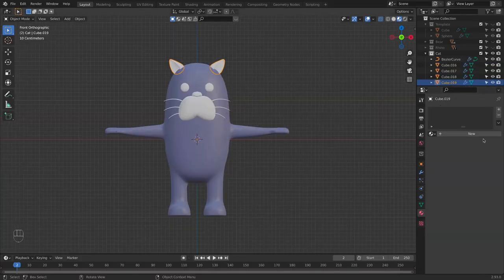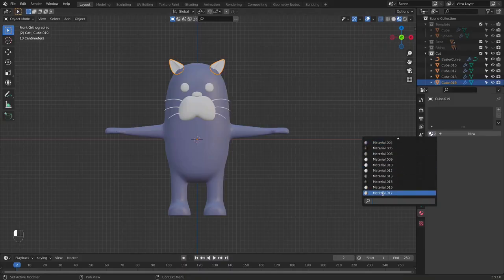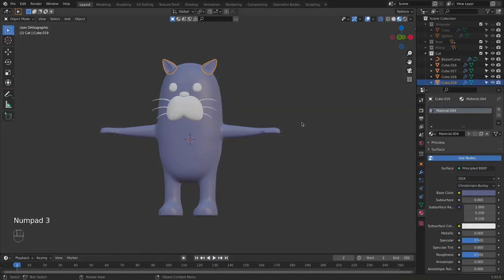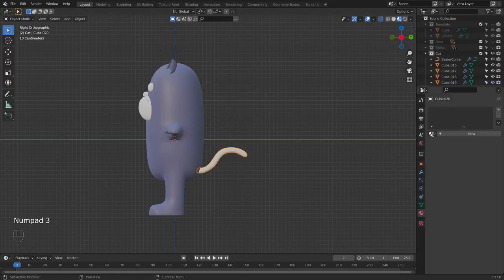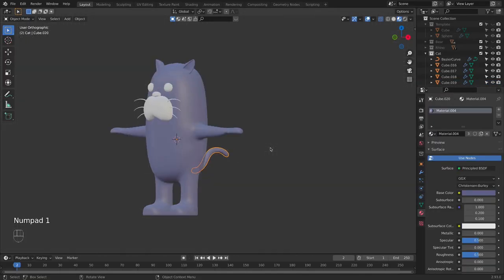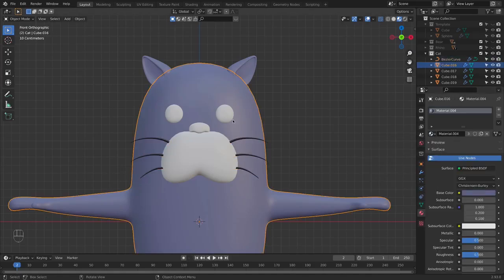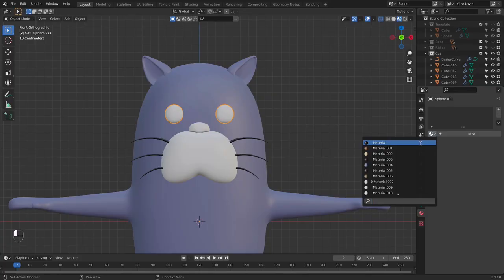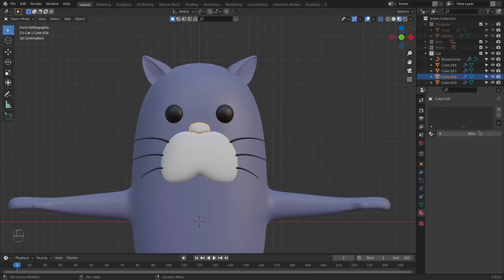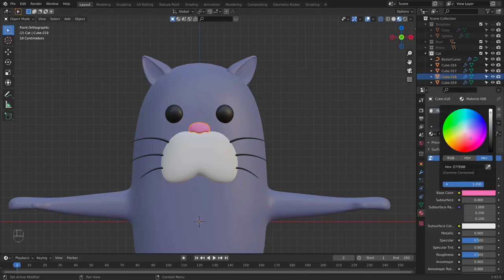Now for the inside of the ears, and for ears we are going to use the same material that we have here. Also for tail, and here I have the same tail here. Now for whiskers we are going to use simple black material. We are going to use that black material. For eyes we are going to use the same material that we had before. For nose we are going to add pink color.